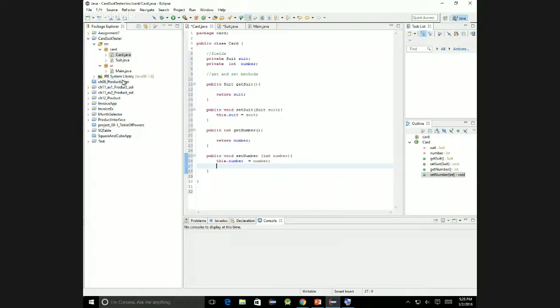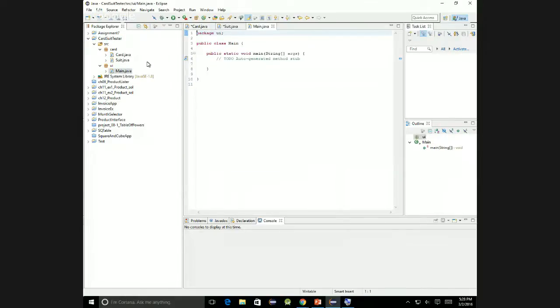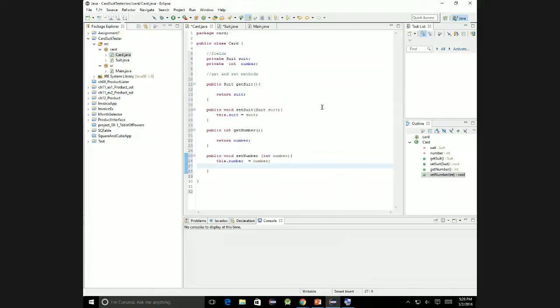Okay, and so that's all we're going to do with the card class. Are we ready to move on? Did you guys finish? Okay, then we're going to move to the main in the UI package.